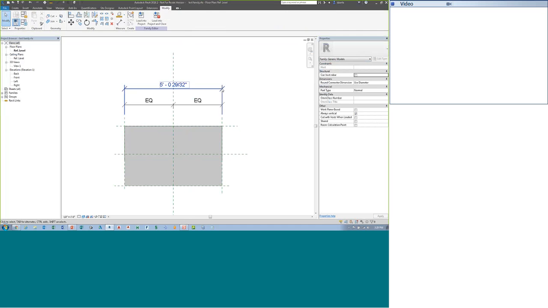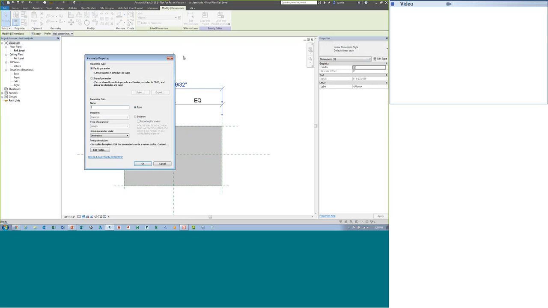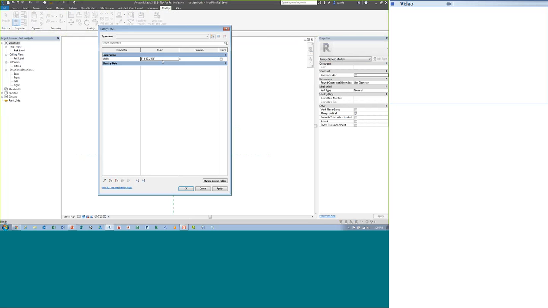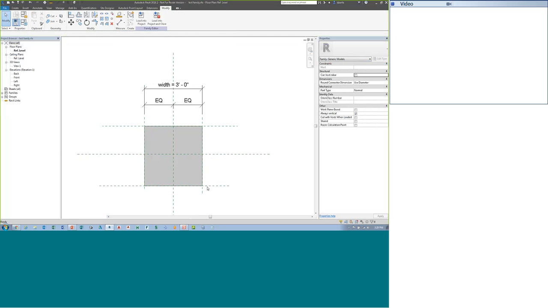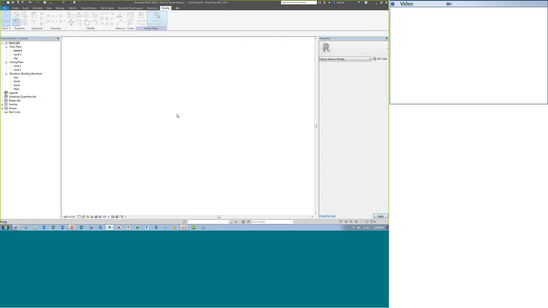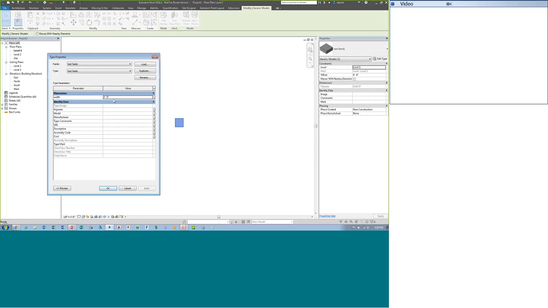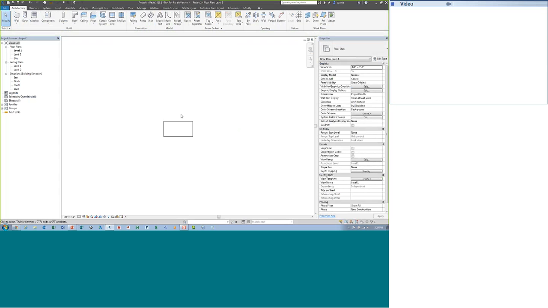However, if I go back to the family, select that dimension and parameterize it, call it width, then it becomes intelligent. I can make it 3, and it adjusts. Then I can load it into the project and overwrite the existing one. Because I made it a type property dimension, it is adjustable and it affects the object. I think that's what you wanted to know. Can you hear me? Yes, I'm here. Yes, that was what I was asking. Okay, cool.